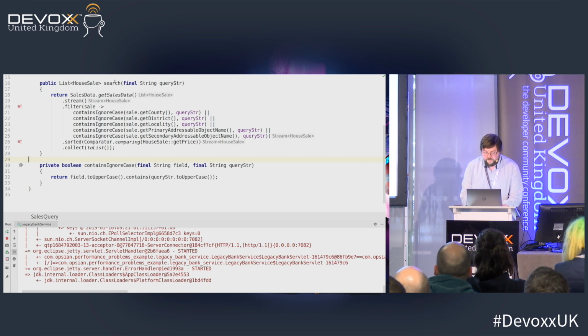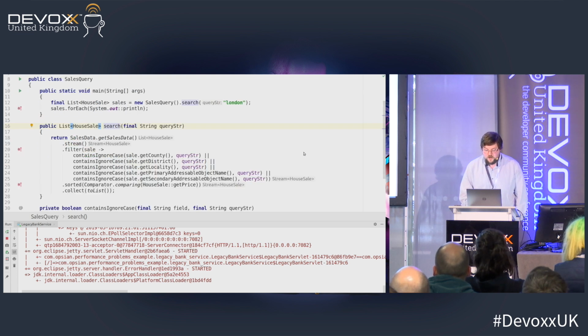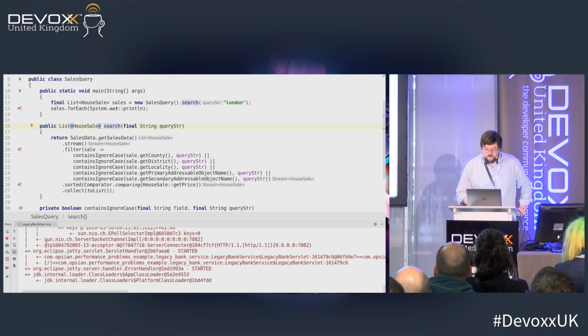And if you look at the way this code is implemented, we have a house resource, so just a Dropwizard type application. We're going to hit this endpoint and call the search method on some underlying query. We're going to process a little bit of data with the streams API, pulling that sales data out, finding whether it's in a certain query string, and looking that up.